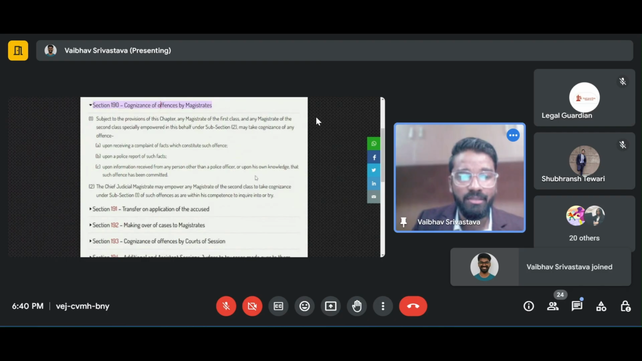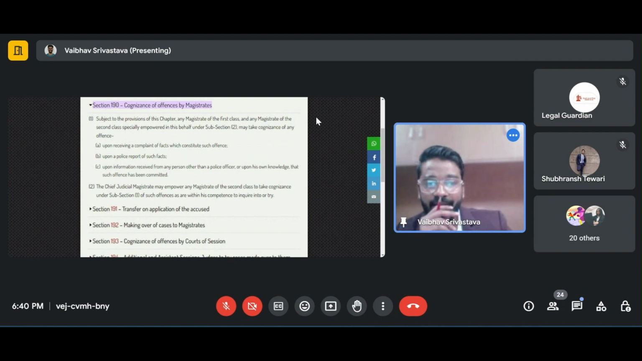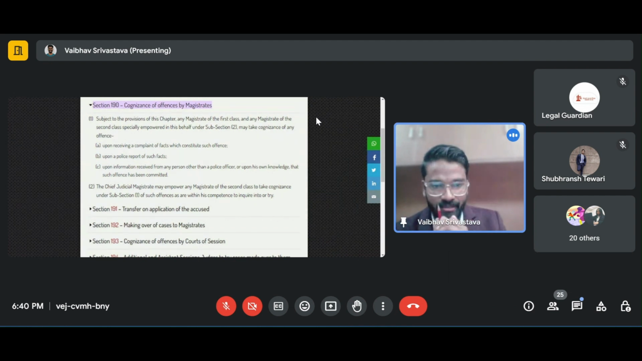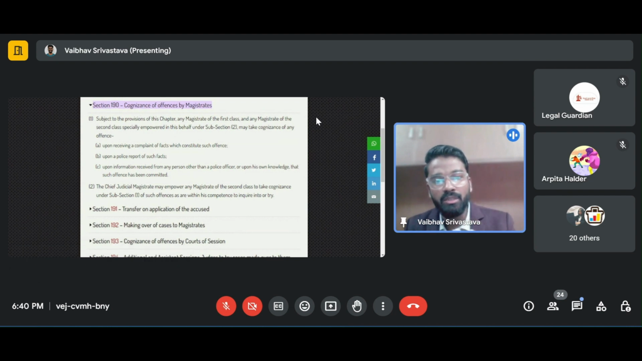When you look at section 190 of the CRPC, you will find that there are three things on which a magistrate can take cognizance. First, on a private complaint. Second, on a police report. Third, on information he may receive from any public, any media, or anywhere other than these two.